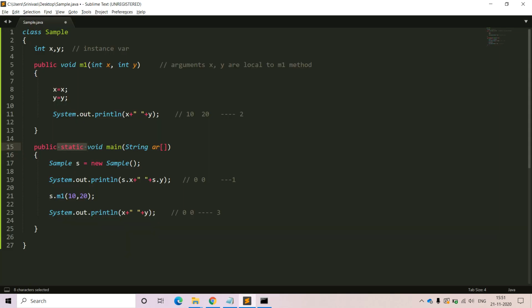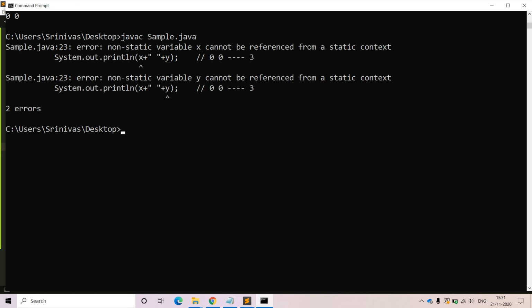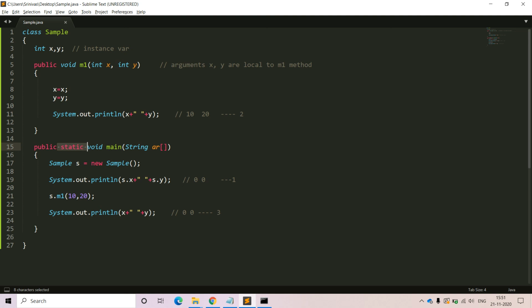Sorry, I did not save this program. Let me save it so that you will get the clarity. Yes, non-static variable x cannot be referenced from static context, as well as non-static variable y cannot be referenced from the static context. This is the reason. So with this, I think you get the complete clarity related to local variables. Thank you one and all.